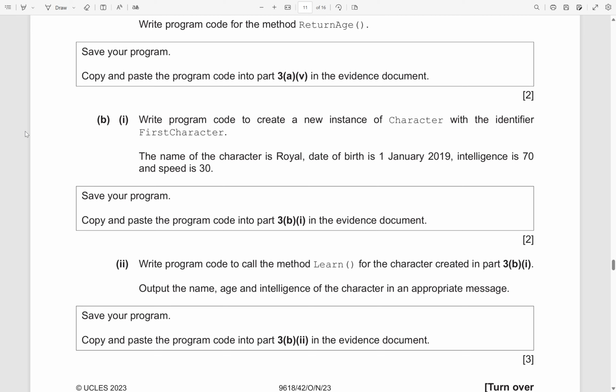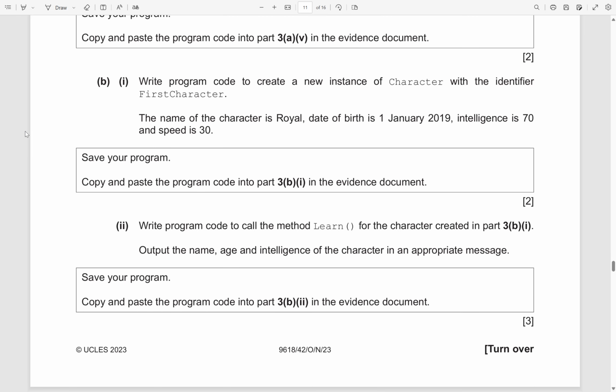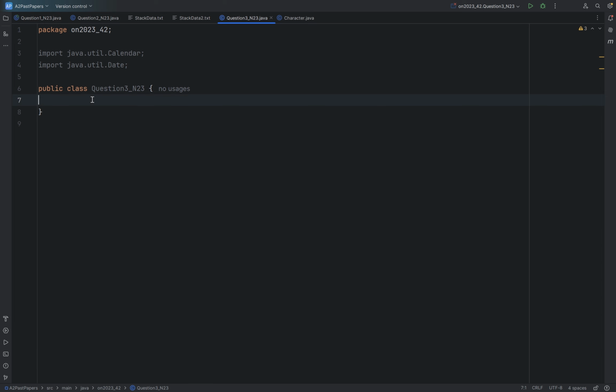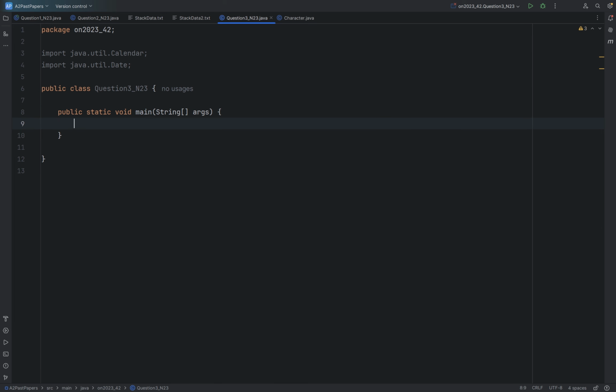Then we want to write program code to create a new instance of character with the identifier first character. The name of the character is Royal, the date of birth is 1st of January 2019, intelligence 70 and speed 30. So let's just copy this, and if we go back here, let's create this main method. I'm just going to paste in.